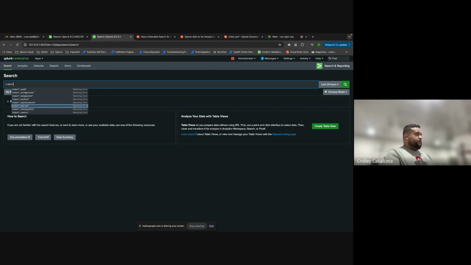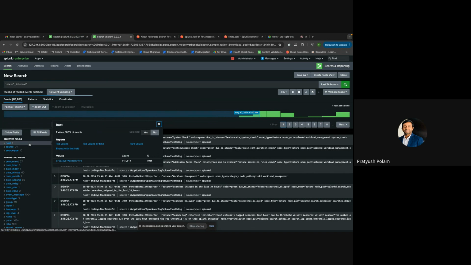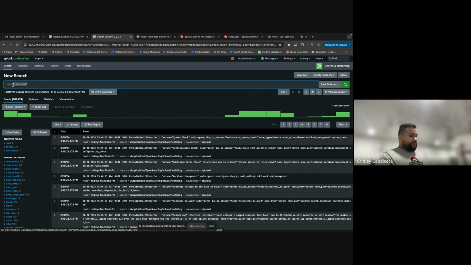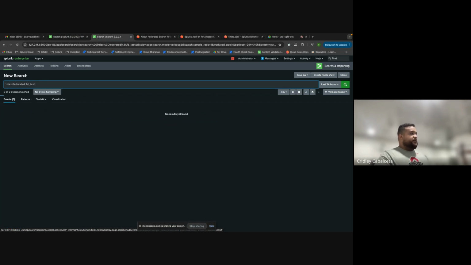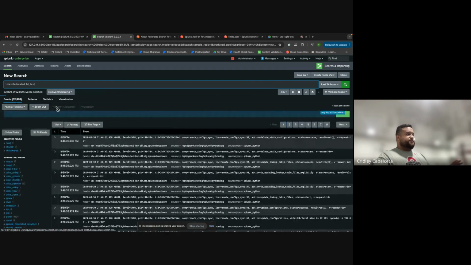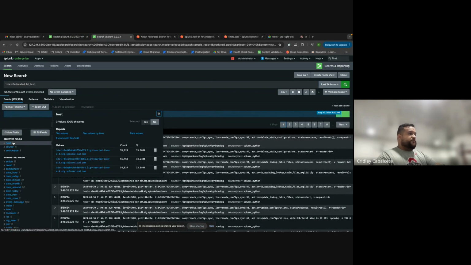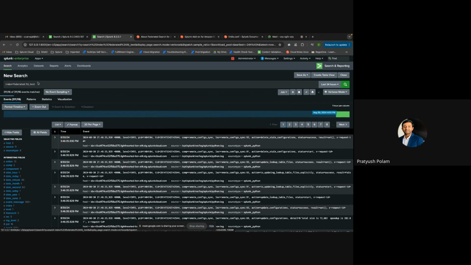Shall we run this again? Yeah, see? You're right. There you go. And as I told you before, if we run again the federated FT test, now we have specifically the logs from Splunk Cloud. Yep. There you go.